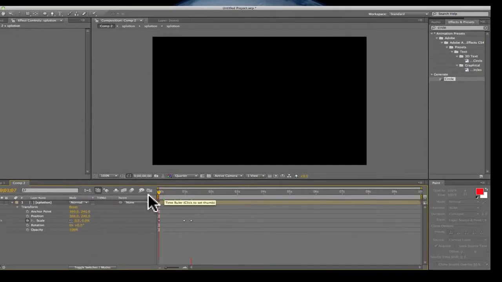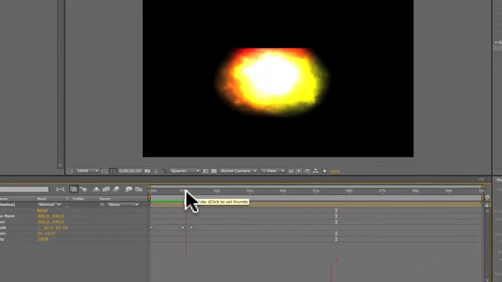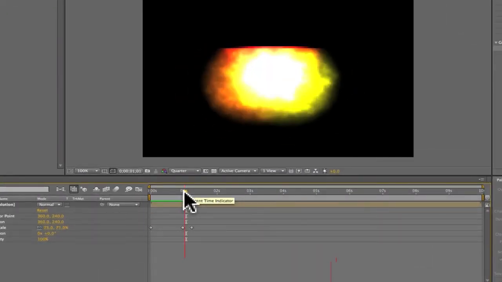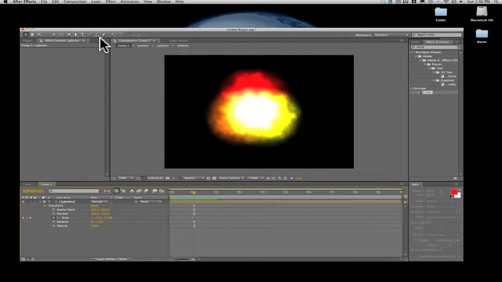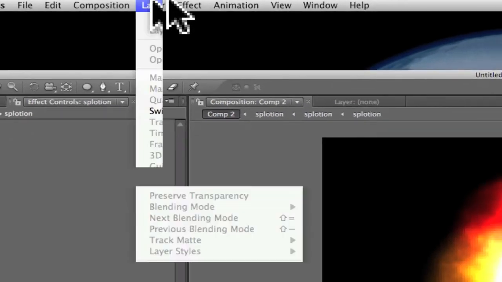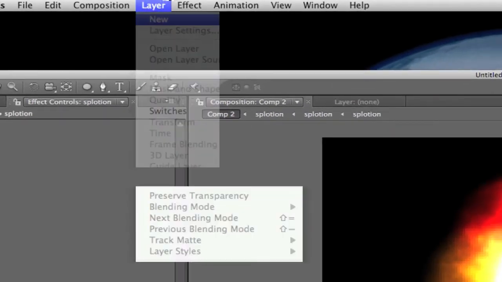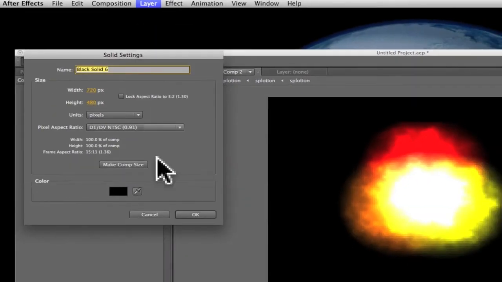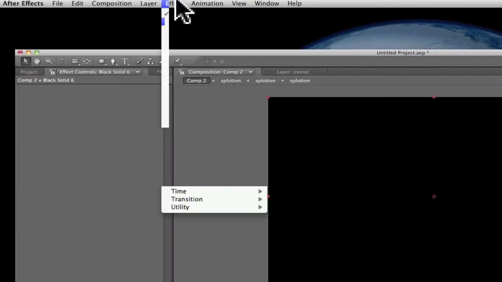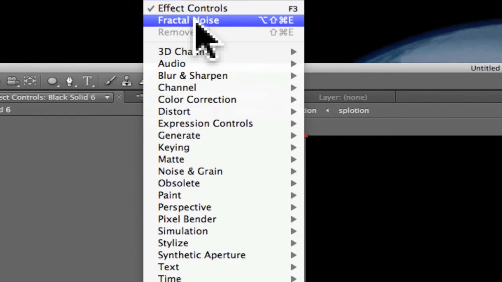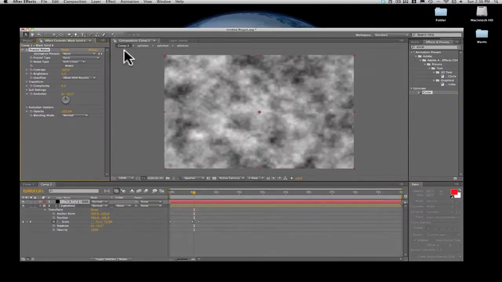So now it's gonna look like this. Even though it still kind of looks like an explosion, now we still have to add smoke. So what we're gonna do is we're gonna come about right there, and you're gonna want to come up here to layer, new solid, and you're gonna hit OK. Hit OK, and then you're gonna want to effect. Your effect should be right here.